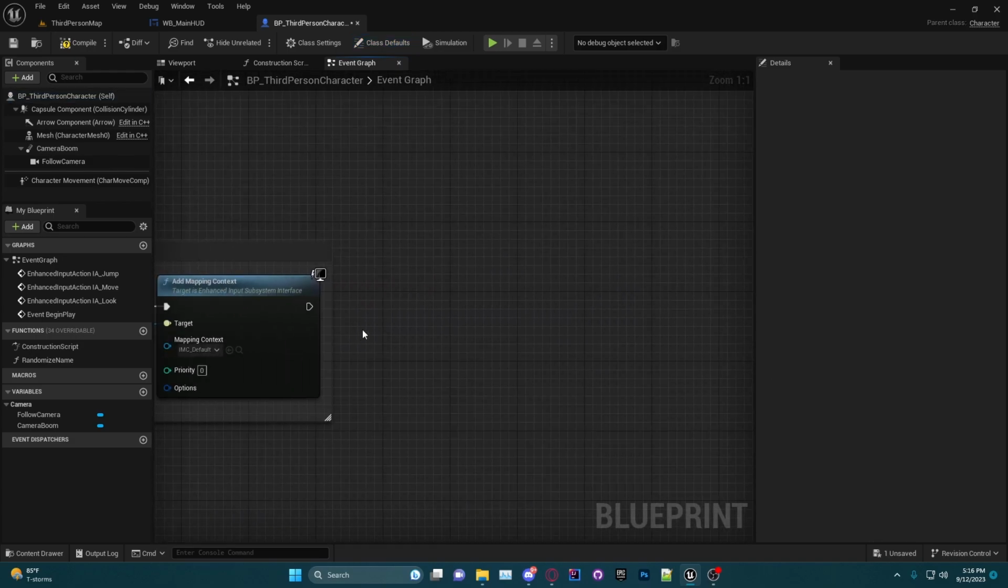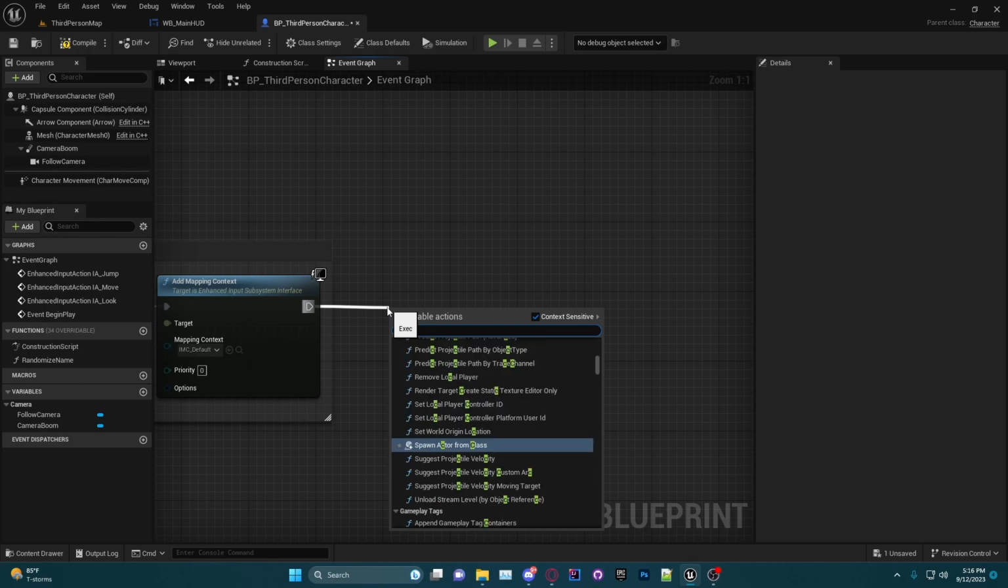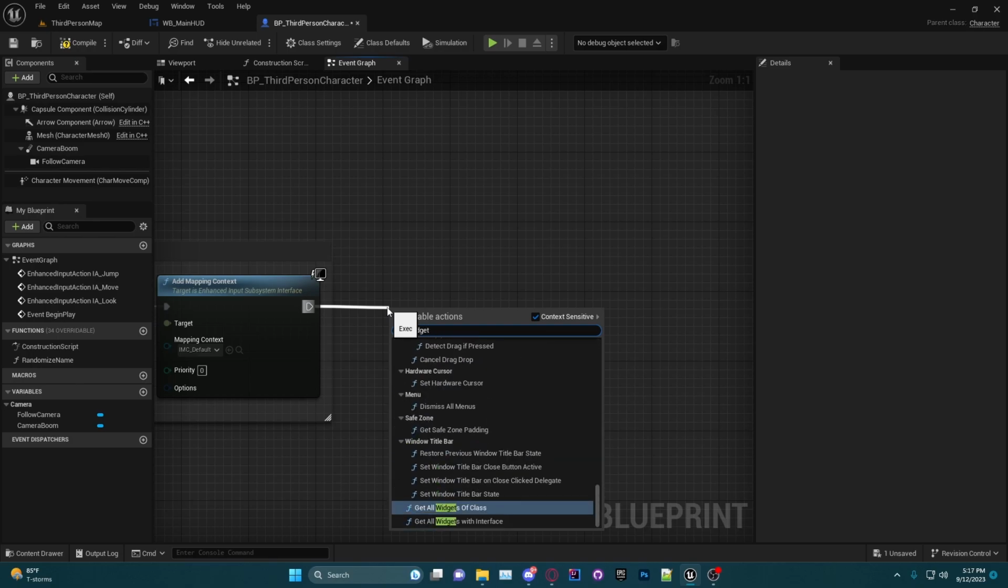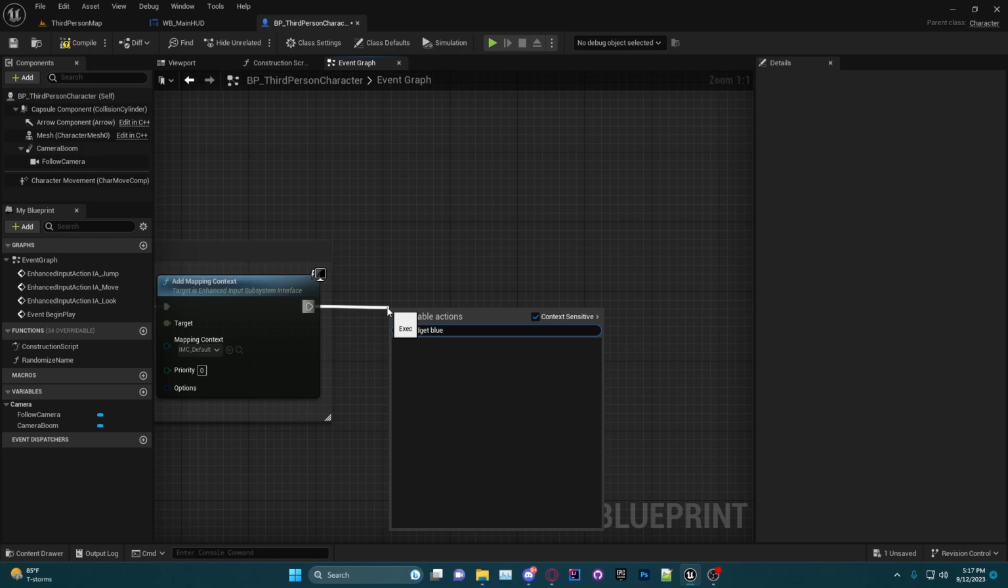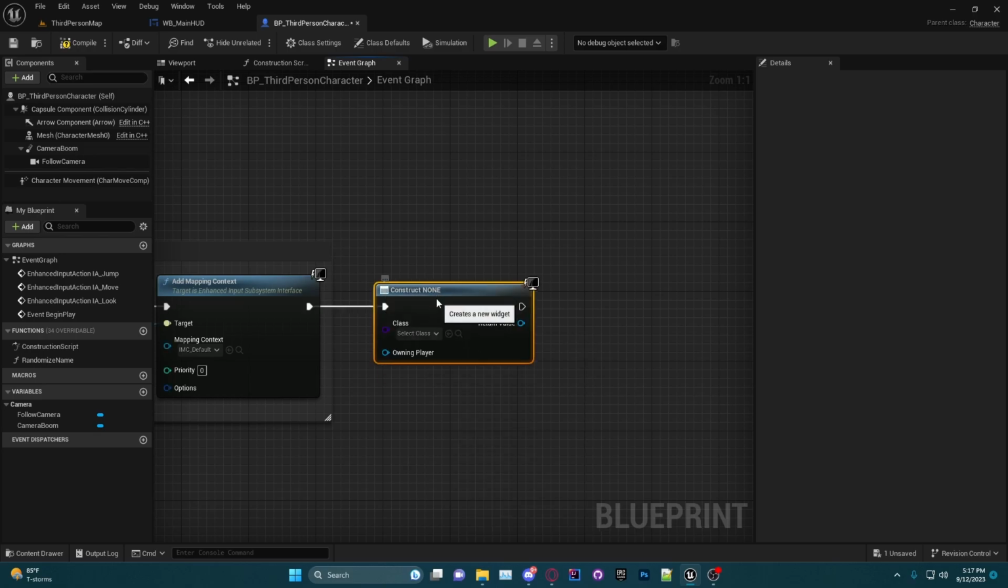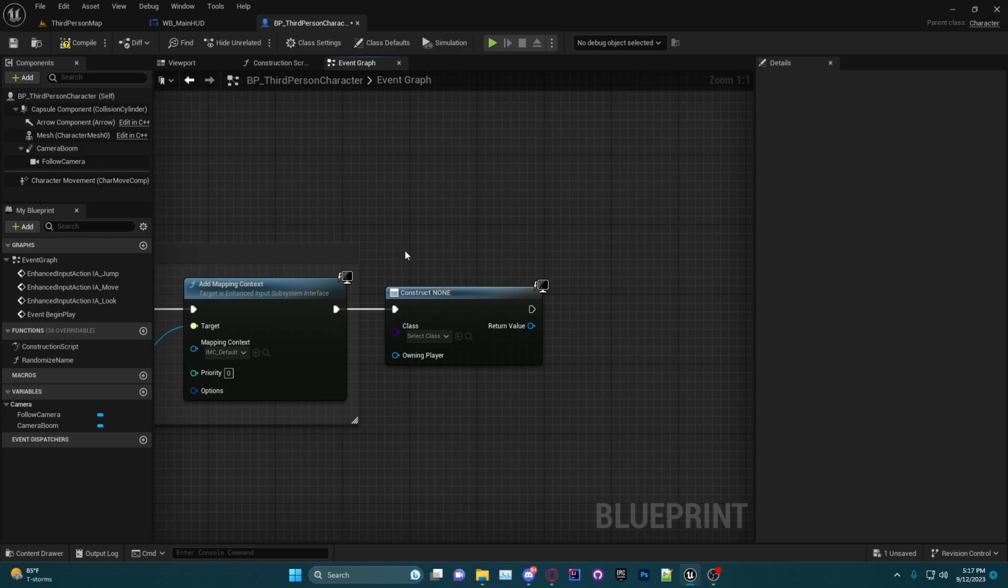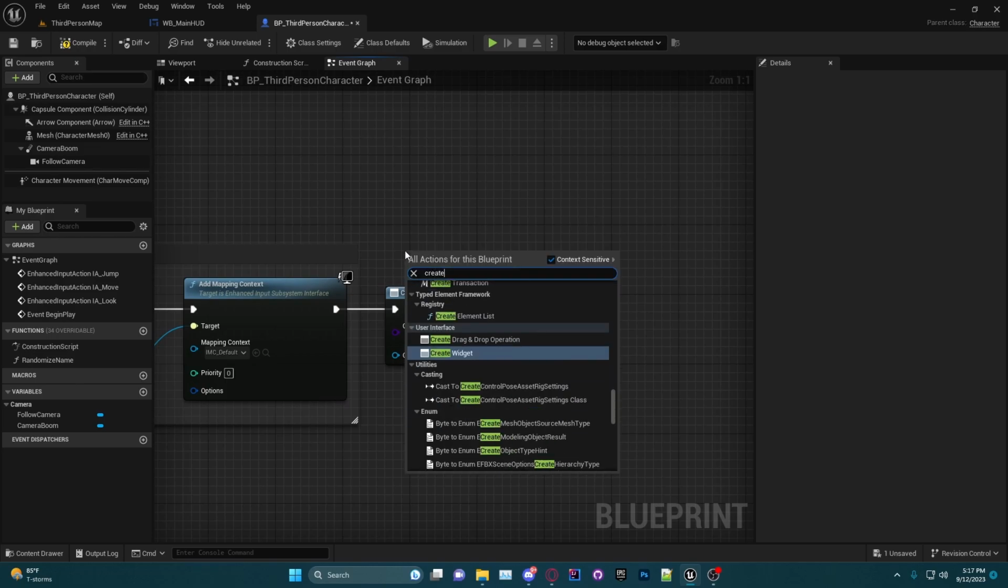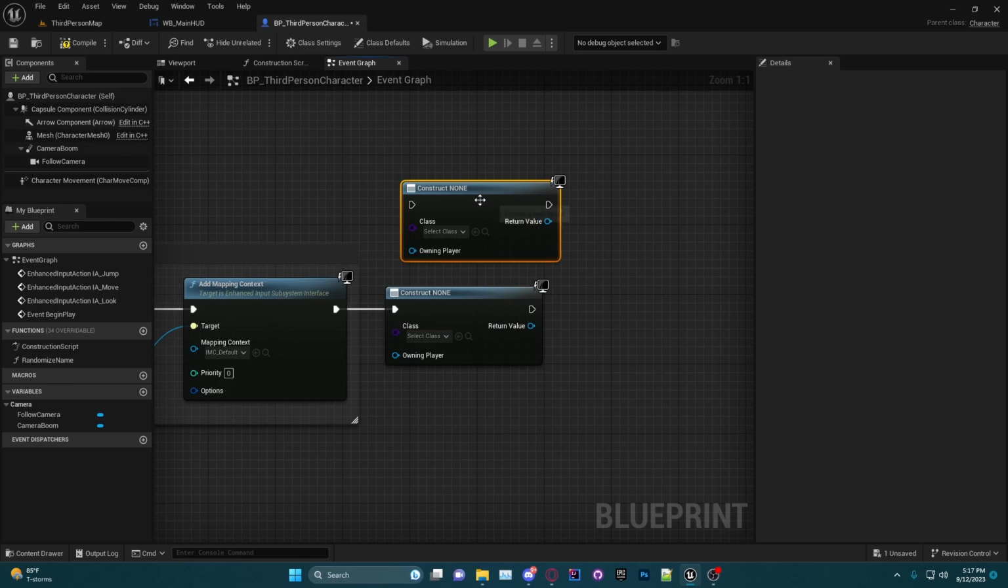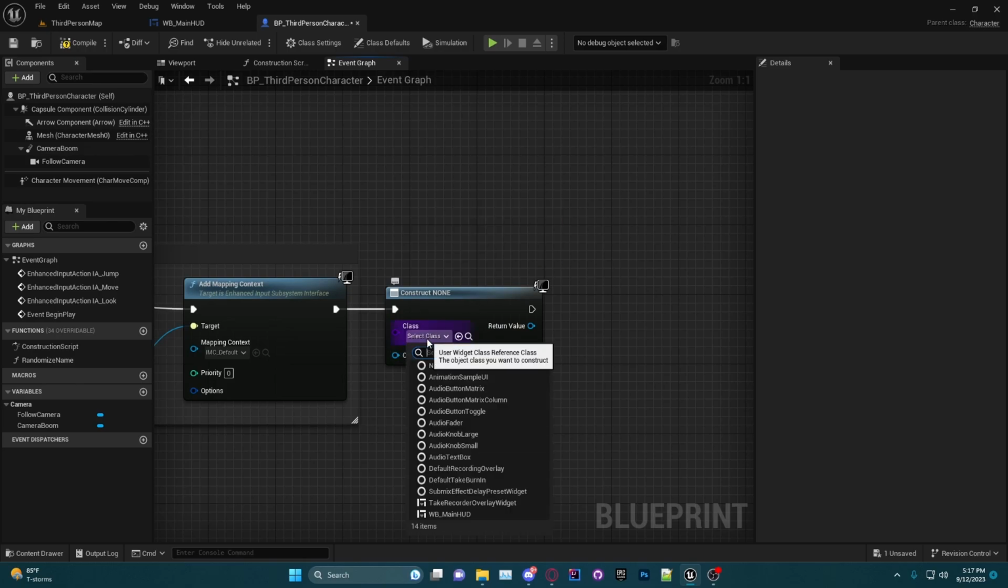If you're not going to test it the way I am, then you can skip this step. I'm going to do this right here, and I'm going to do create. Okay, there we go. Sorry, that was way too confusing. Basically what I did was I typed in create widget and it wasn't showing up, but you want to get this node right here, create widget. You want to go to your class, and you want to select your main HUD. You can also search for it.